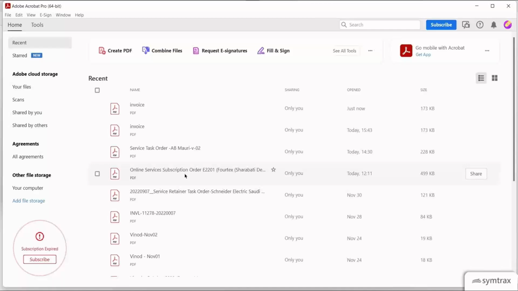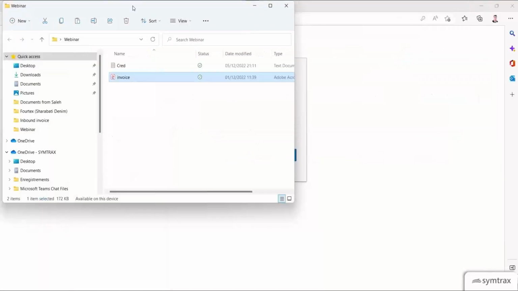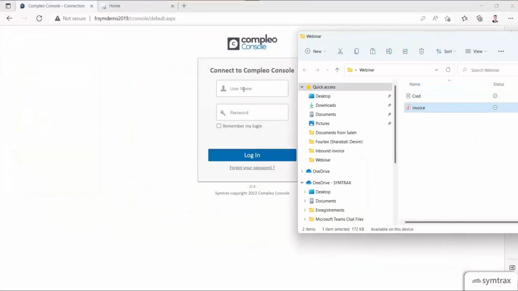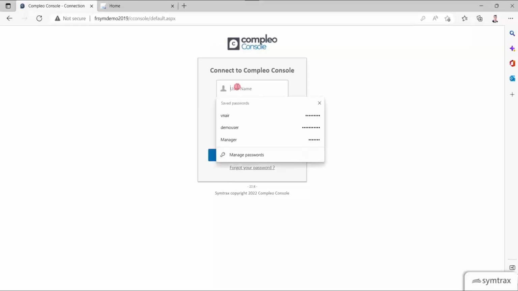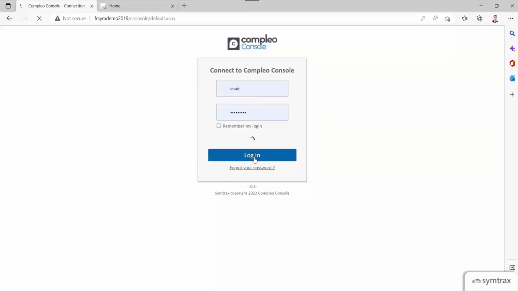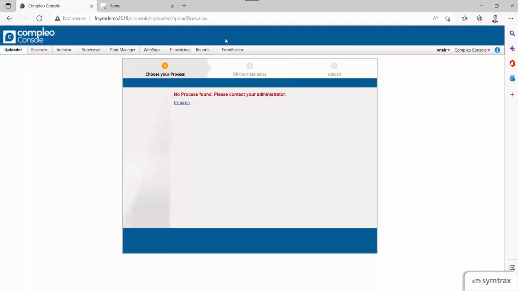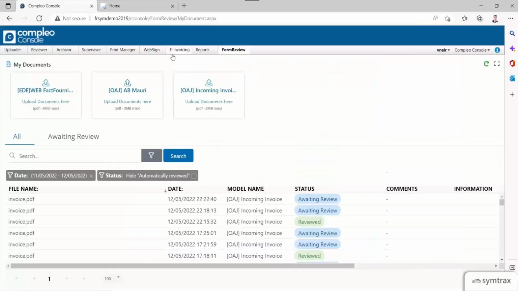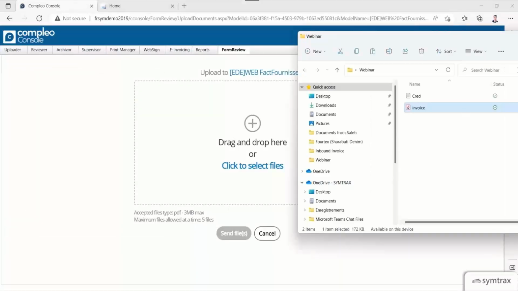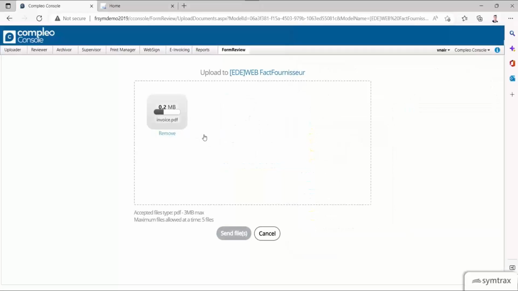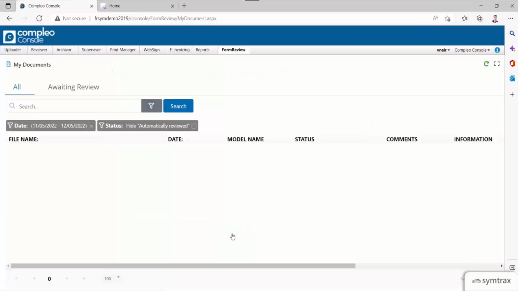Now I will close it and I will log on to the web-based SaaS portal. And yeah, I do have the credentials with me provided by my IT team. So I will log on to the console using which I'll be able to send the document to the customer. So I will log in. I will click form review. And there's a particular tile that has been configured with the invoice workflow. I will open the folder and I will select the invoice, drag and drop the invoice here. Now it's uploaded and I will send the files.